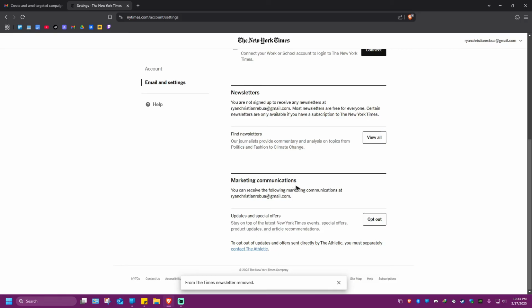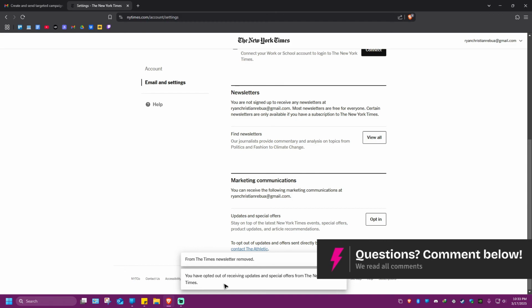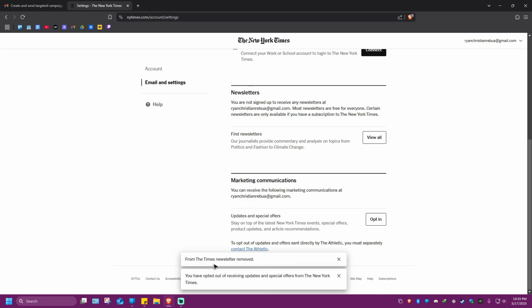Marketing communications right here. If you want to opt out, just go ahead and click on opt out right here. As you can see, you have opted out of receiving updates and special offers from the New York Times, and the Times newsletter is removed as well. From there, you won't be able to receive any newsletters or marketing communications from the New York Times anymore. And that's basically how you do it.